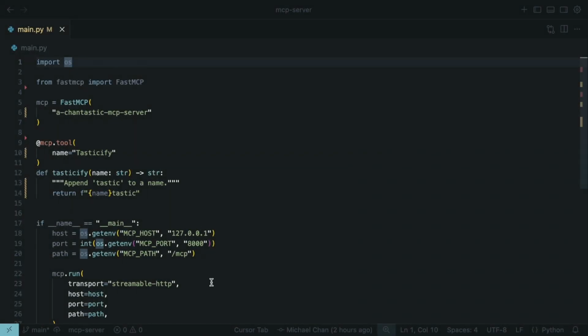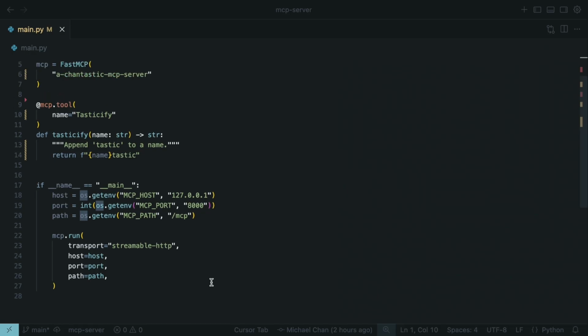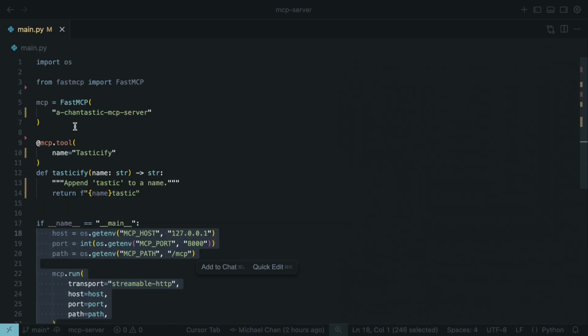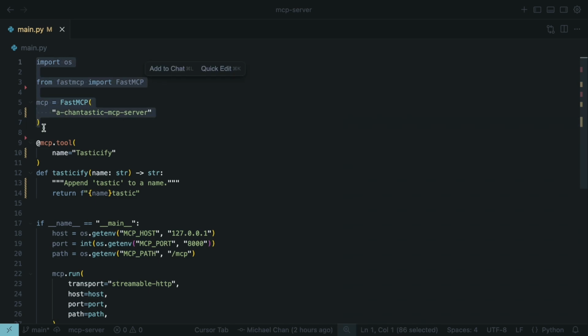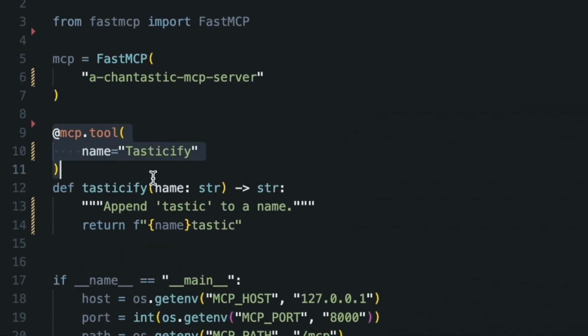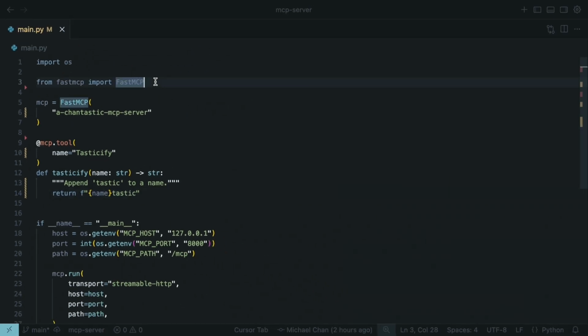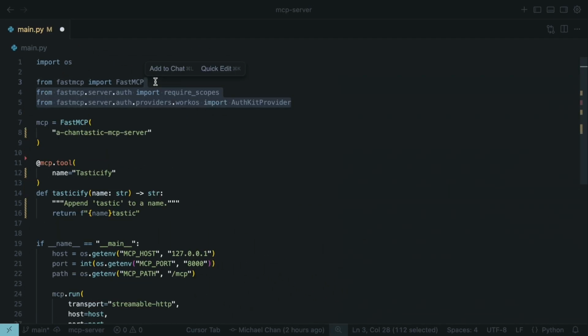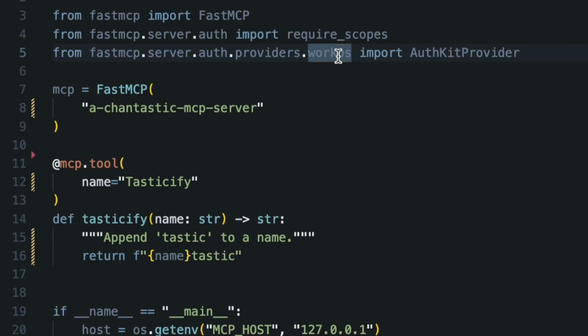In my editor, you can see a very basic MCP server. We have some configuration down here at the bottom, instantiation and imports up here at the top, and a single MCP tool, which just takes any name and makes it fantastic. Something that makes FastMCP great is that it has built-in authorization providers, including one for WorkOS AuthKit. Using this auth provider is also simple.